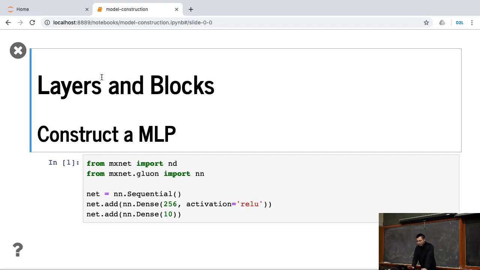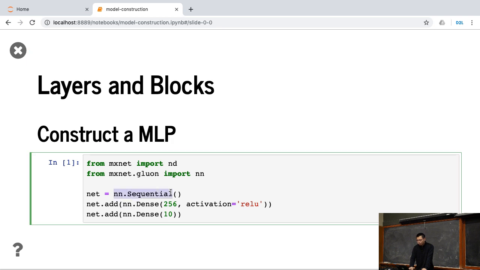So okay, let's first look at how to construct neural networks. We already saw how to construct multi-layer perceptrons in the previous lectures. Here, we define a sequential network, which is a container, and add 2 dense layers. The first dense layer has 256 outputs and uses ReLU as the activation function. Then this is the output dense layer. The output dimension is 10.